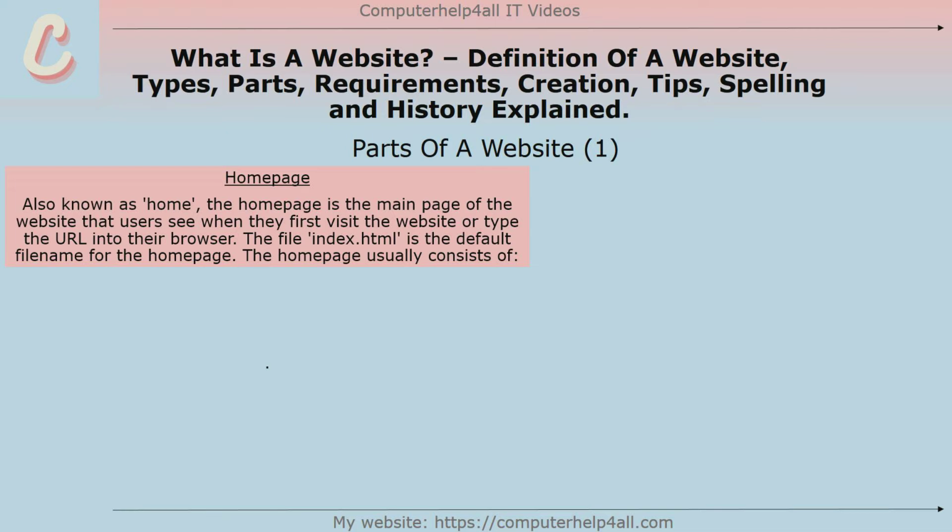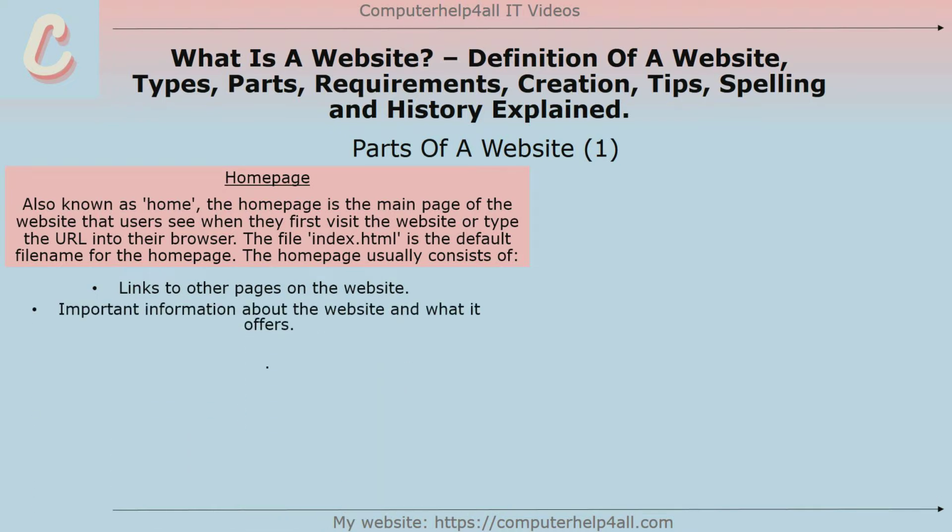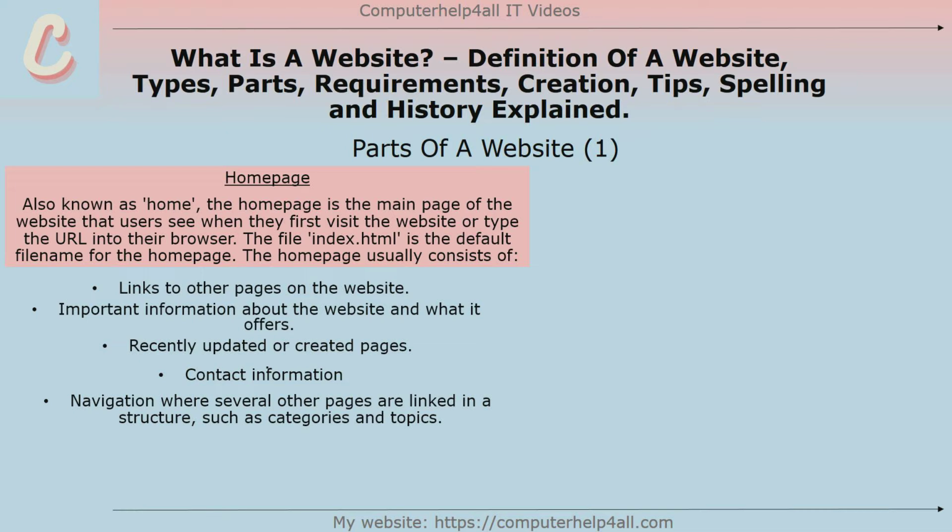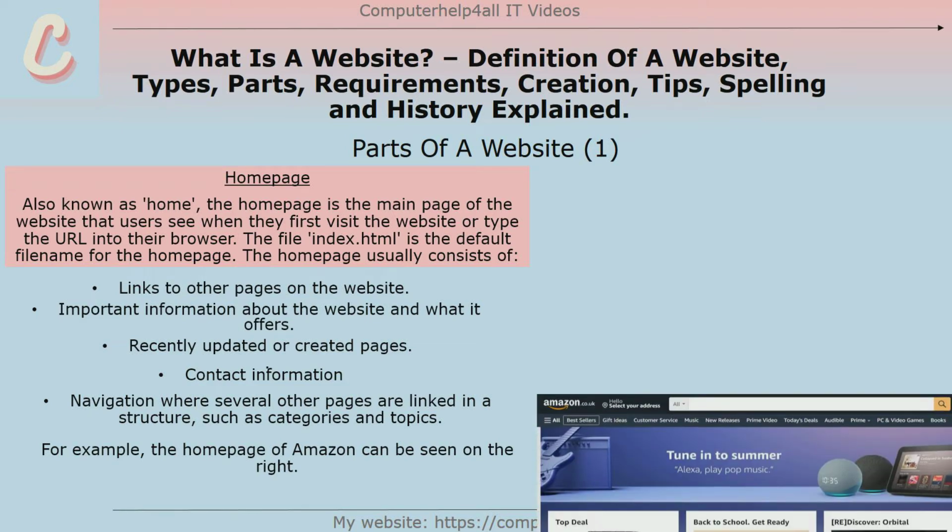The homepage usually consists of links to other pages on the website, important information about the website and what it offers, recently updated or created pages, contact information, and navigation where several other pages are linked in a structure, such as categories and topics. For example, the homepage of Amazon can be seen on the right.